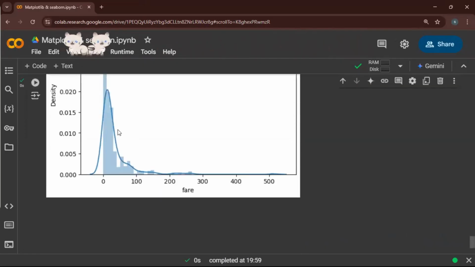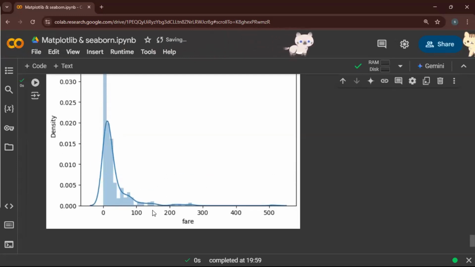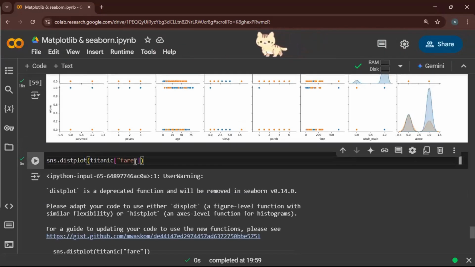Now the fare wise density is shown. Mostly 0 to 100 dollars is spent. Mostly 0 to 100 dollars will be spent, and others a little more. Compared with 0 to 50 dollars, it is mostly around 0.20 density wise. This is the ticket fare amount that is spent.